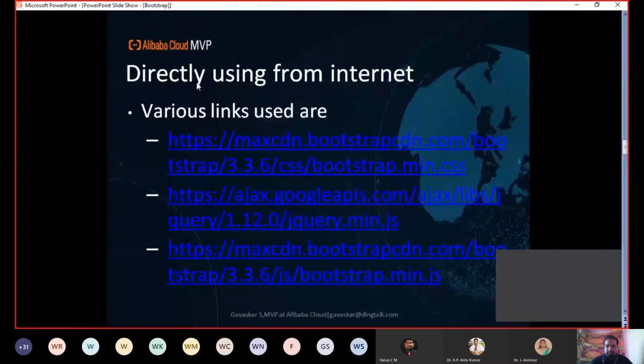Now you see, these are the three links that I told you about, the repository. This is maxcdn.bootstrapcdn.com. This is a repository, and the bootstrap.min.css file is present in it. Similarly, jQuery is developed by Google, so it is present in the Google repository. And again, bootstrap.min.js is present in this repository.